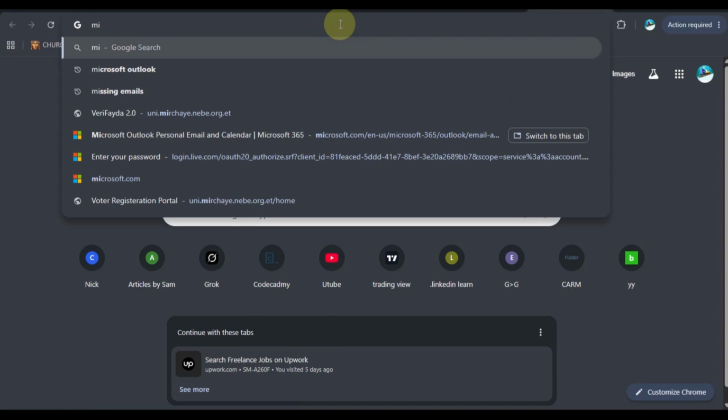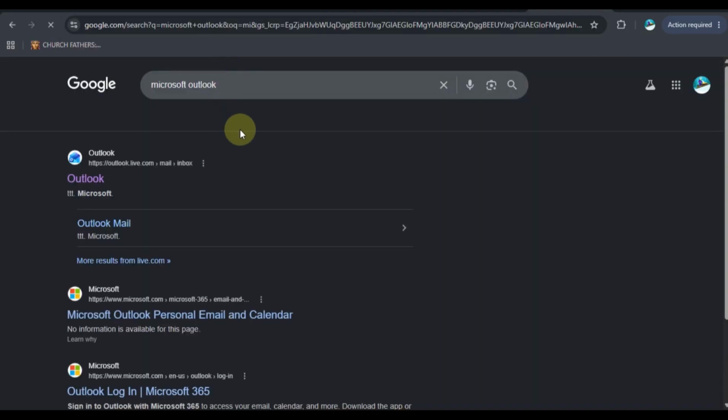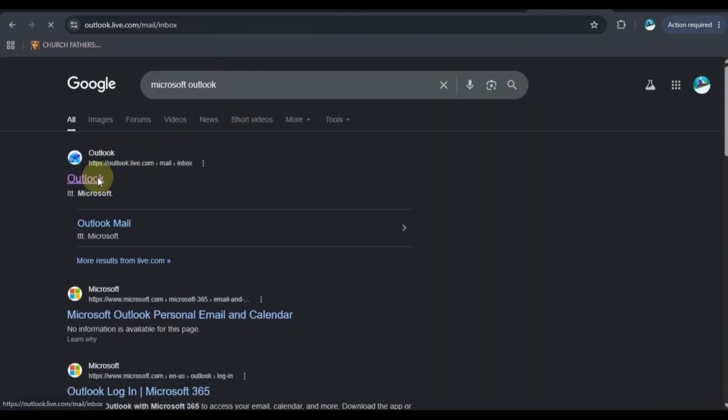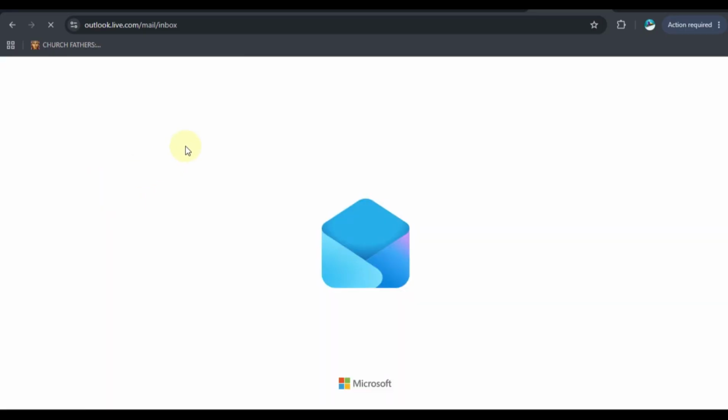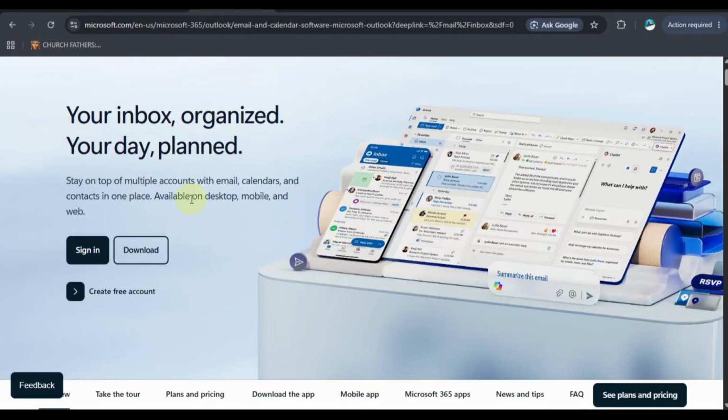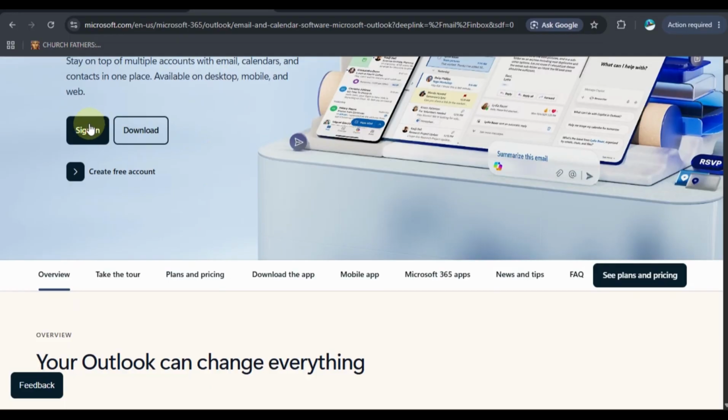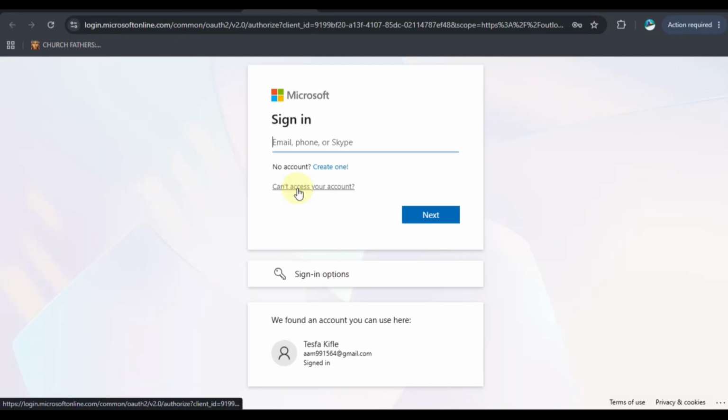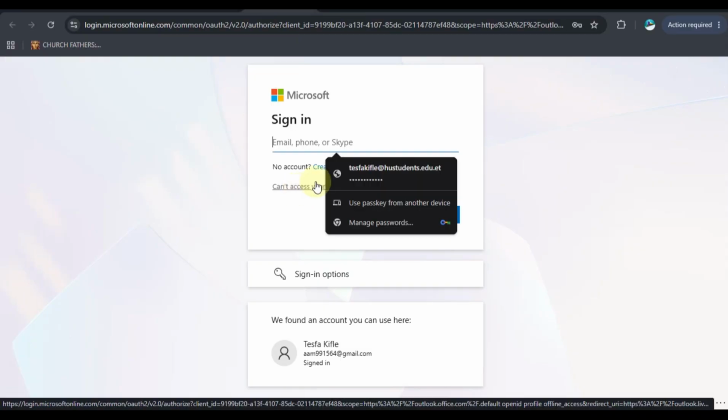First, open your browser and go to the official Microsoft Outlook website. You can type Outlook into your search engine or directly enter the official URL in the address bar. Once the page loads, click on the Sign In button located at the top right corner. You will now be taken to the login page.